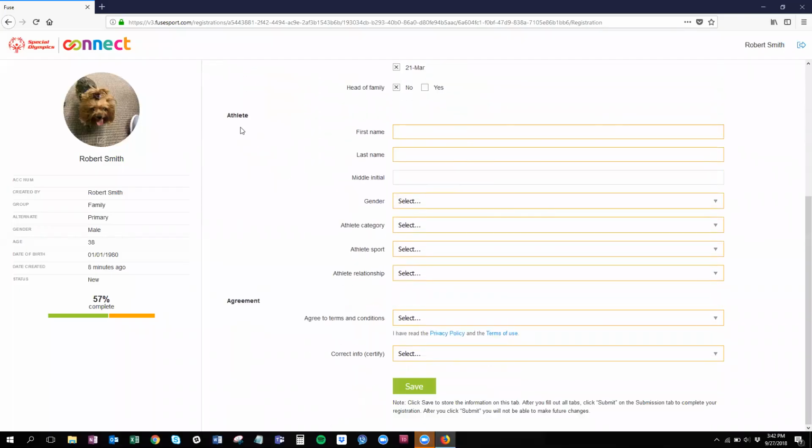All of the information in this athlete section is the information in regards to the athlete that's attending the games. So I'll fill in some test data for this section here.